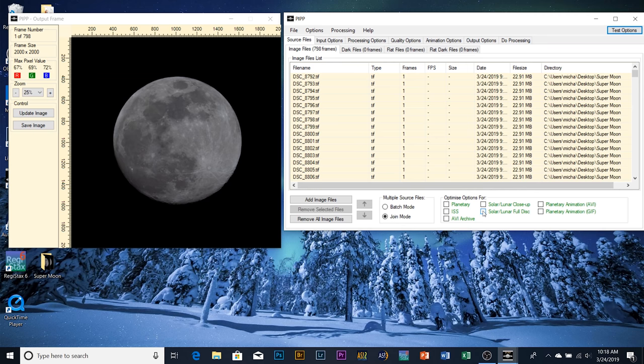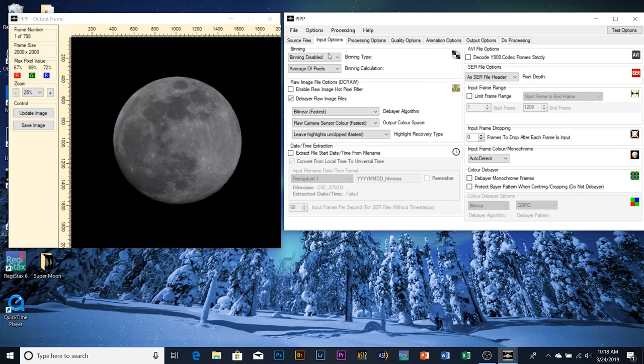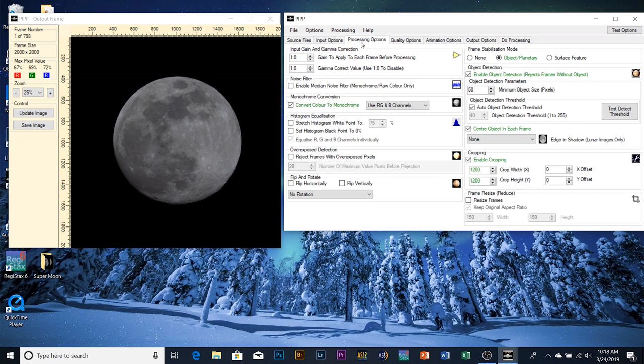Alright, so we're going to check off solar/lunar full disk. Now the software is pretty simple, just go in order of the tabs. So in the input options, I left everything as it was. For processing options, I unchecked convert color to monochrome. For frame stabilization mode, I left it on object/planetary. And then for enable cropping, I actually unchecked this because I cropped the images in Lightroom.